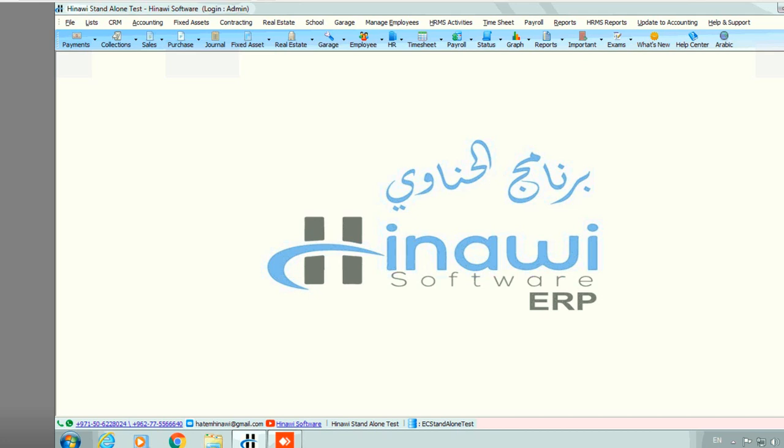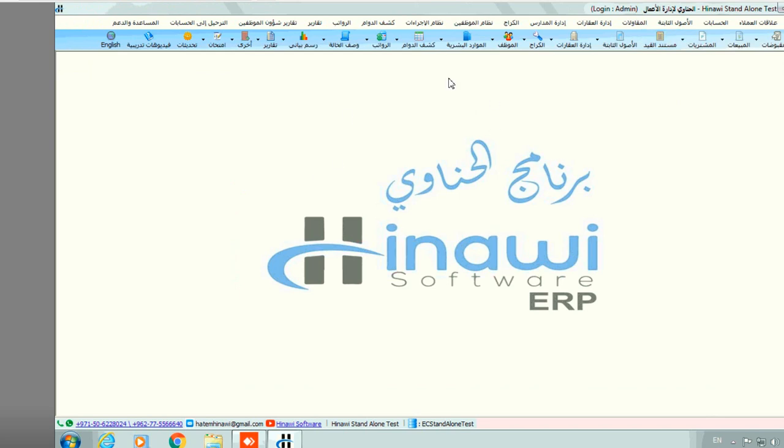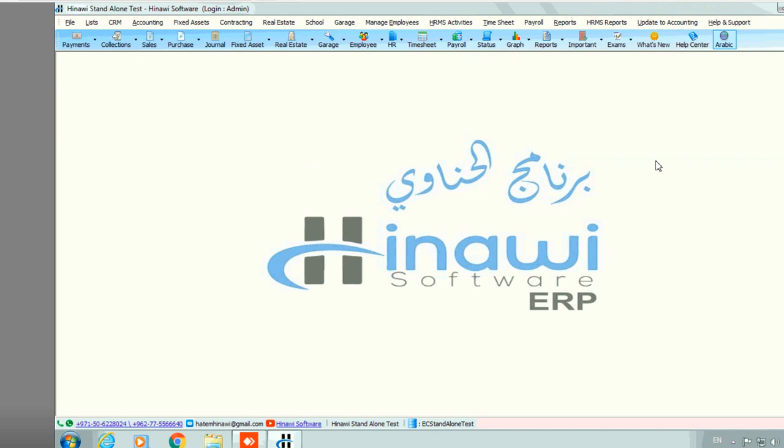This includes the language, since QuickBooks only has the English language, but Hinawi Software also covers the Arabic language. And when we talk about the Arabic language here, it's an instant switch. Instantly after clicking on this icon right here, the software automatically switches to the Arabic language and vice versa. So no need to close the system, no need to log in to another place. It's all in the same place. And this is basically the main difference between QuickBooks and Hinawi Software.